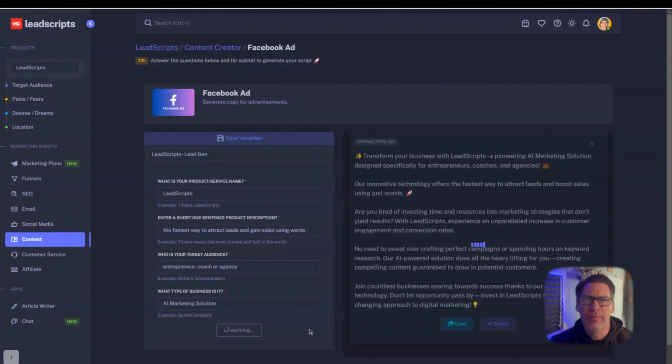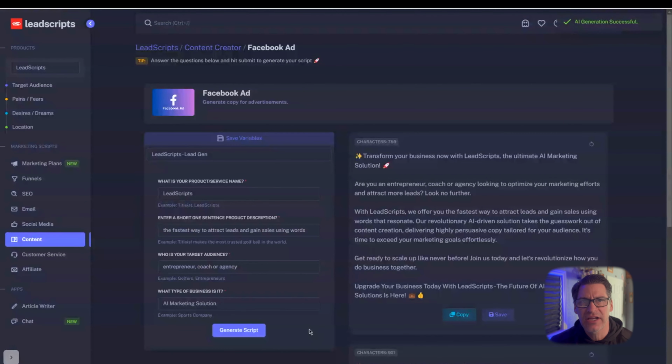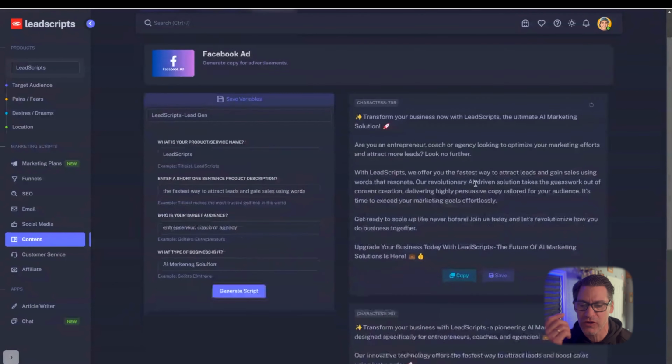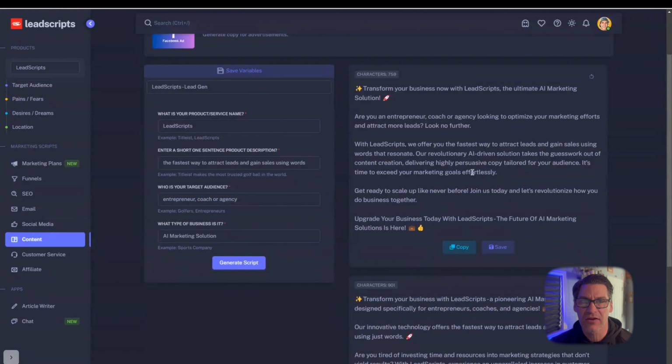The thing to remember about this is that it will generate another one, and it might be similar. Guess what? You have the same product. You have the same parameters. It's going to be similar, and that's fine. We're not looking for perfect. We're looking for something that resonates with your audience and works.